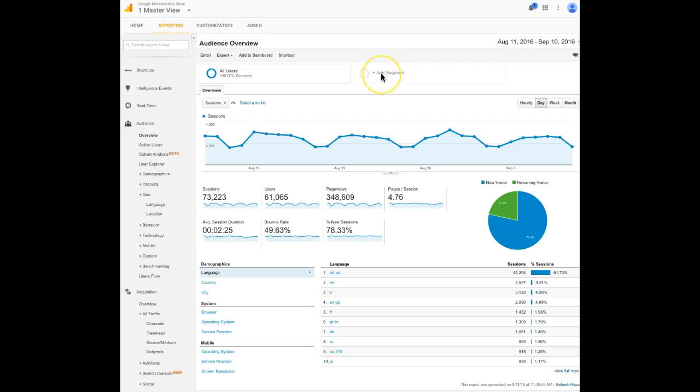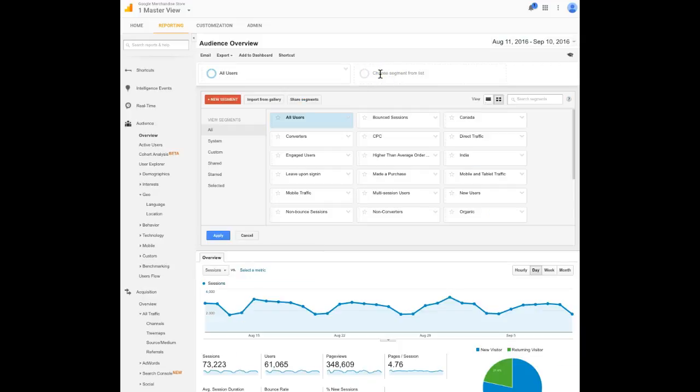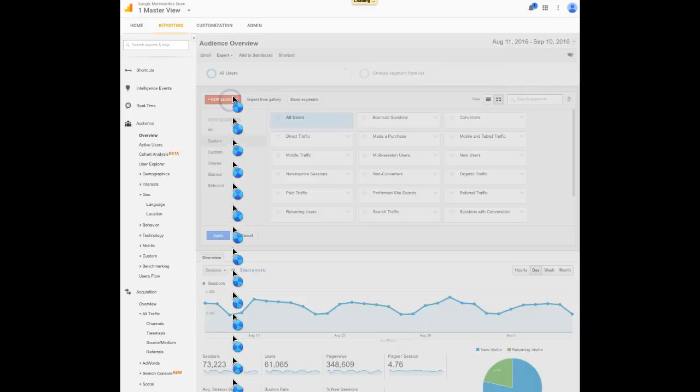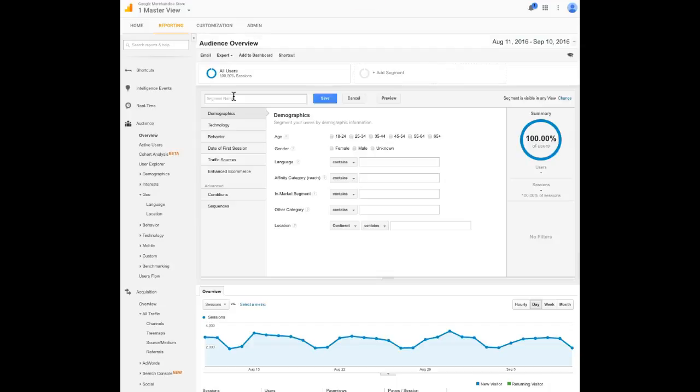Okay, so we're going to go up here to add segment, just like we were before. But instead of stopping here with the built-in segments, when we click on system and choose one of these, I actually want to go over here and click on new segment. When I do that, it's going to open up a box that gives me a number of choices. First thing I'm going to do is name this segment. We're going to just call it geography. Probably want to name it something a little bit more exciting and descriptive.